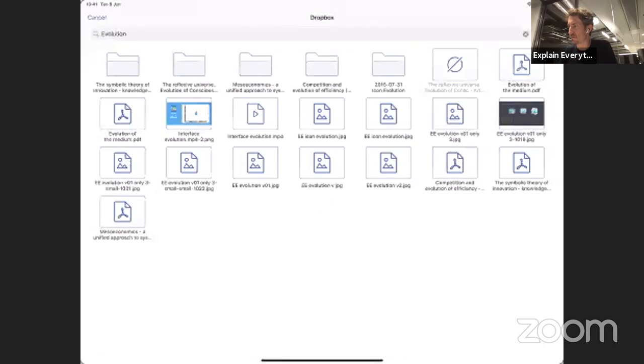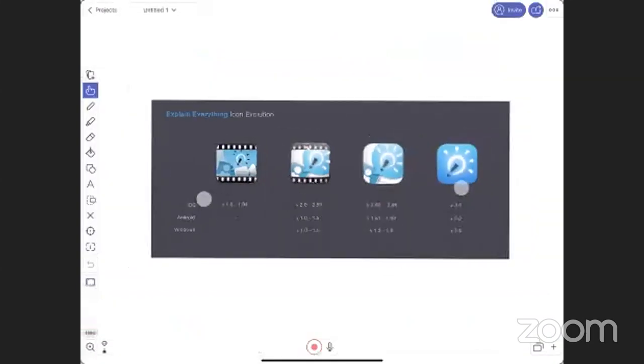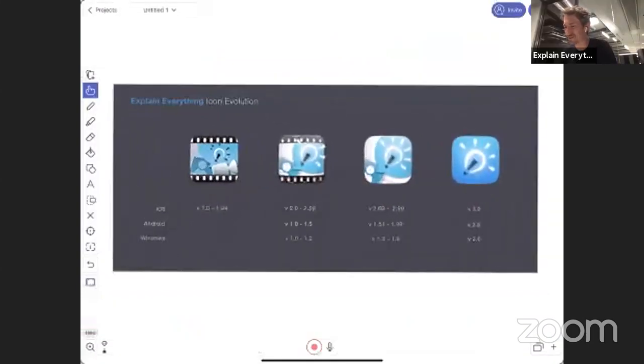So that's, let's say, my worksheet here. Let's wait until it loads. Maybe I'll just choose something simpler. Evolution of icons, that's great. Yeah, you will be able to see all the Explain Everything icons. Yeah, that's cool. Version 1.